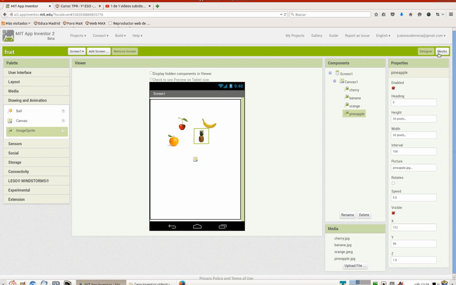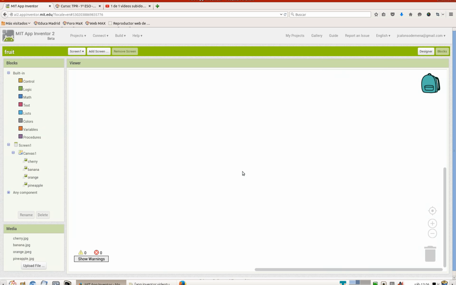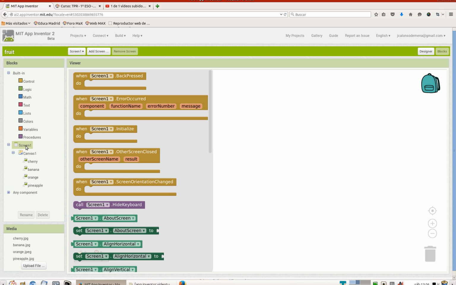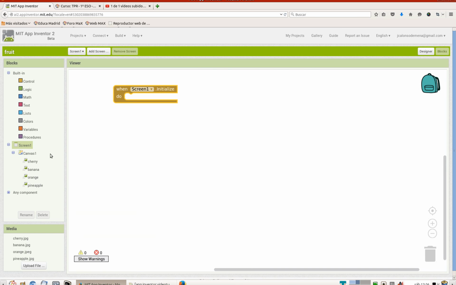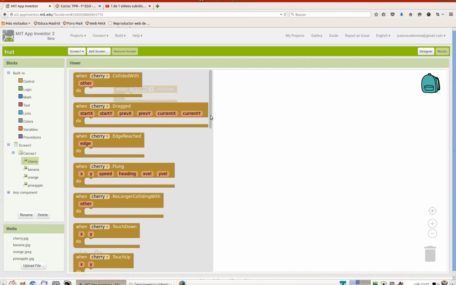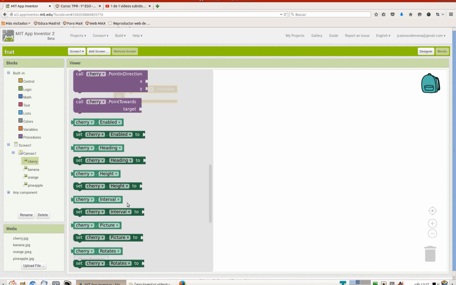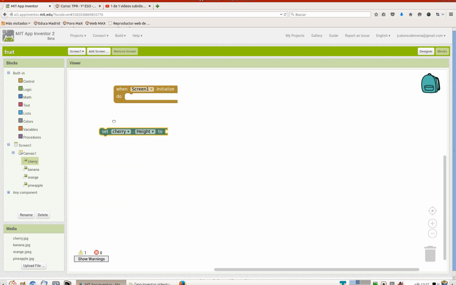So in this first exercise we are going to make them drop from the top to the bottom and keep dropping, and in the second one we will collect them with the basket and get points for that. So now first of all, when everything starts, we will give them an initial position, initial heading, and initial speed. So when screen initializes, we are going to get our cherry position, heading, and speed. So we use this kind of block, the set component's property to some value, set cherry.